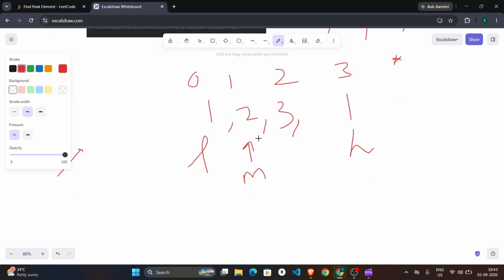So as you can see, our mid element, that is 2, is less than the mid plus 1, which is 3. 3 is higher than the mid plus 1. So what we will do, we will remove this search space and move our L pointer to mid plus 1.